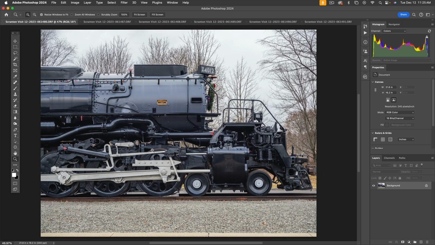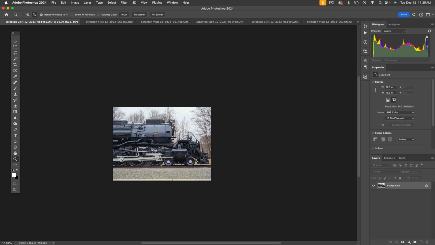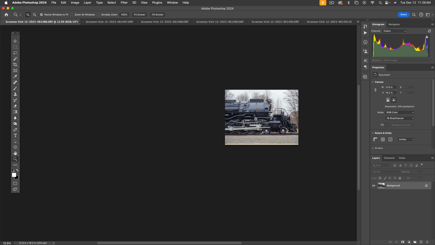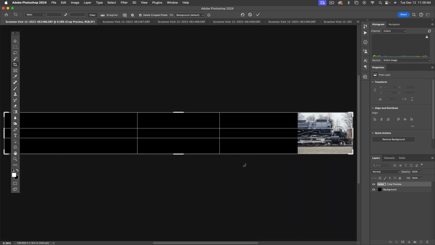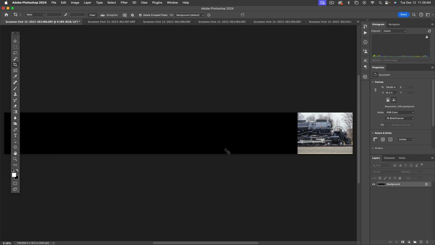And I'm going to zoom. Actually, I'm going to zoom out first. I'm going to make this small. I'm going to move this over here, hit the crop key, and I'm simply going to just do that. I'll just make a big wide crop because there's plenty of room for the train, and then hit OK.